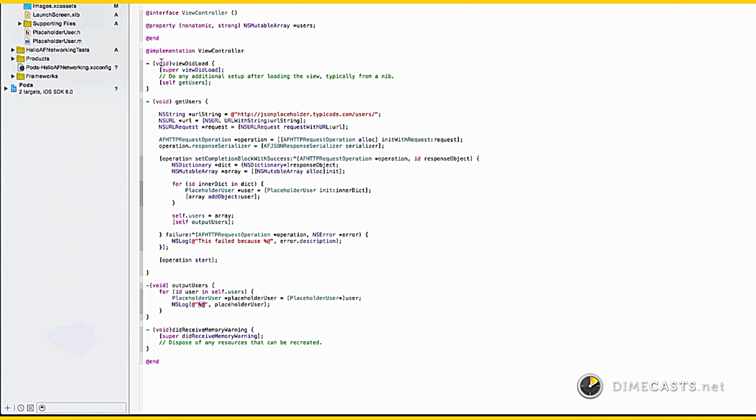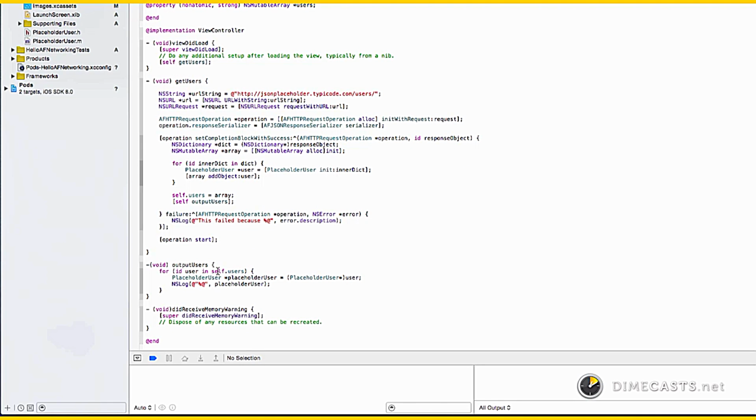Okay, so when I run this, viewDidLoad will happen. It'll call get users. Get users will go. We have our URL string, which becomes an NSURL, which we turn into an NSURLRequest. We then declare an AFHTTPRequestOperation, initialize it with the request, set it to use a JSON serializer so that the dictionary we get is in JSON format, or is processed from the JSON format. Then we set our success block and our failure block, where we take the dictionary and load up objects from the dictionary.